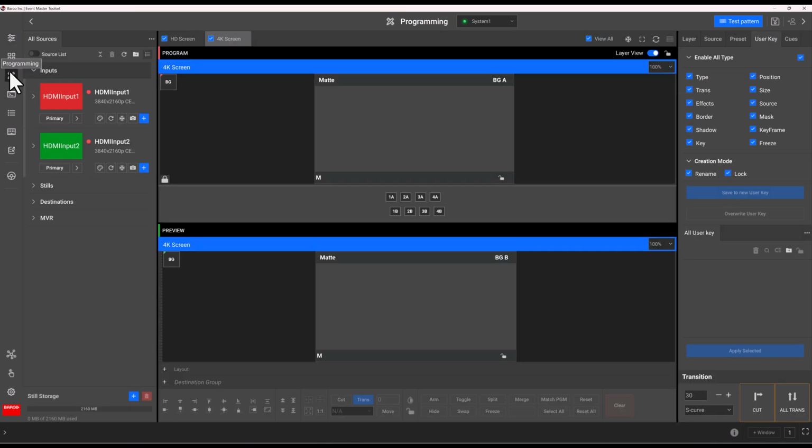Let's head over to the programming page and take a look at this. Here I have my two HDMI inputs on the left, and over here on the right, I have the user key tab. Think of a user key like a treatment. It is a file that can save the parameters of a layer or an aux to be recalled later on any layer or aux. Additionally, you can bind them to sources as well as apply them from outside the toolset. For example, you can apply them using external devices like controllers or any third-party software that you would use to control an Event Master device.